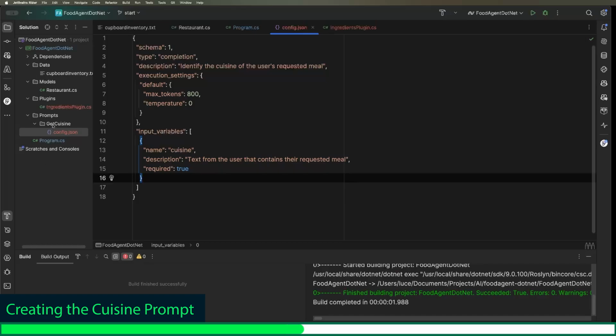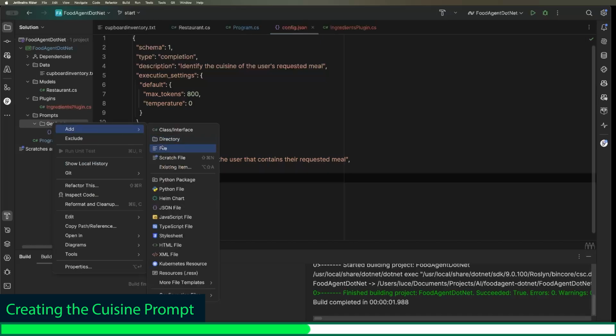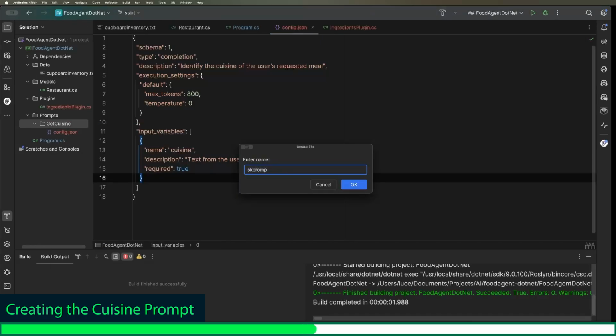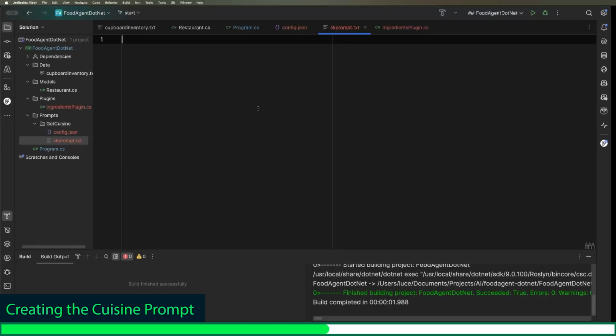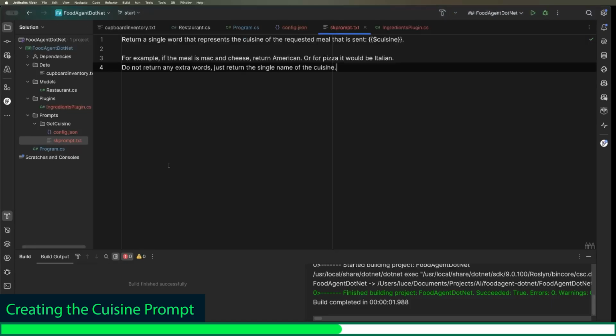Now we're going to create another file inside that same folder that we're going to call skprompt.txt, and this is the naming convention. This is what you would call the file. Again, we're going to paste in this text. This is just building up the prompt. You might have heard the term before, prompt engineering. As you'll see at the bottom, we have a little bit of prompt engineering where we're making sure it's very specific. We're saying we don't want any extra words. We just want the single name of the cuisine. And we've even given it some examples.